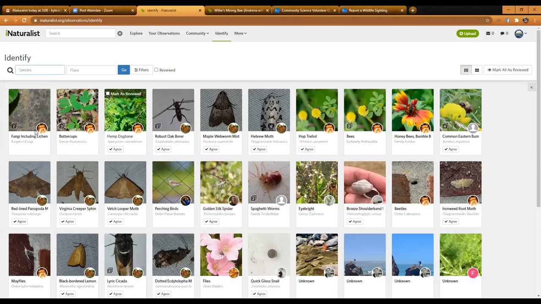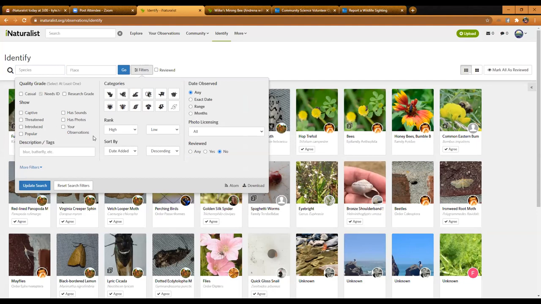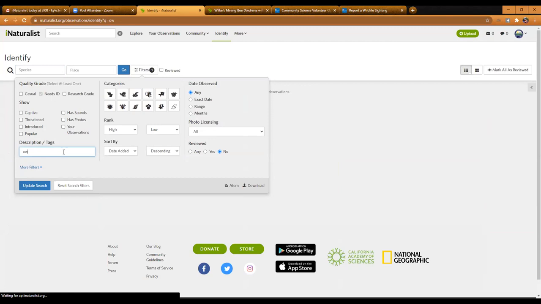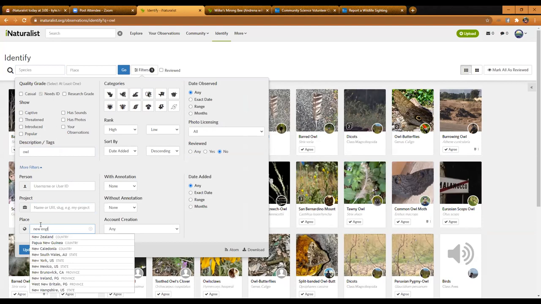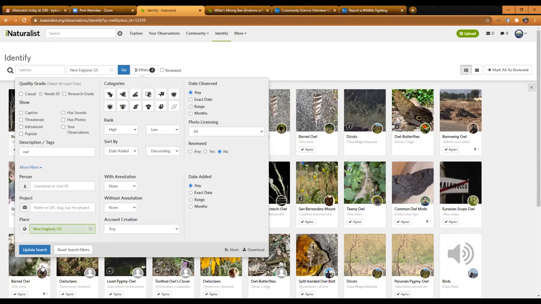But I'm not an expert on pretty much anything I see right here, or an expert in much of anything at all. So what you can do though is you can filter certain species that maybe you're pretty confident in knowing. So let's look at owls in Connecticut. But owls in New England. And it'll pop up as a region. So look for owl, update search.